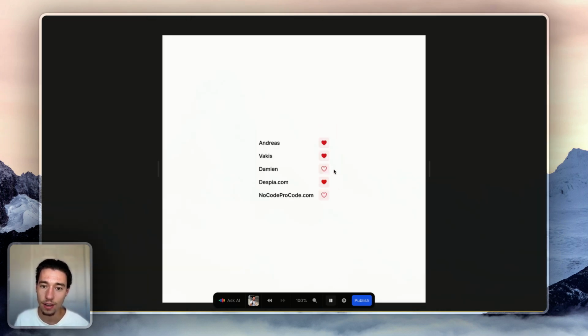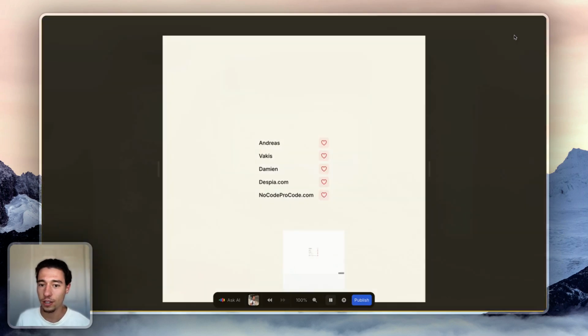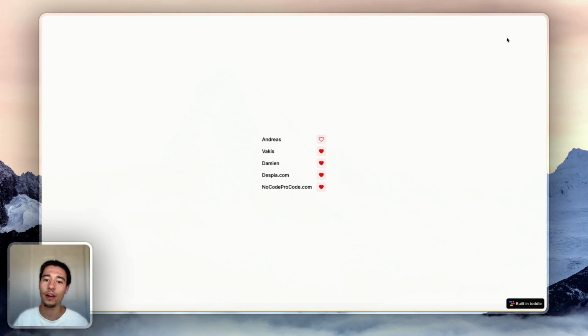Let's click on Damien. Damien is unliked. Let's click on Vargas. Vargas is unliked. Despia is unliked. Andreas is not liked. This should work now. It didn't work before because we didn't have a more reliable way of clicking on the index. We just relied on the index data that came from the click, not the index data that came after we investigated the ID that was clicked on, which sometimes is funky with lists.